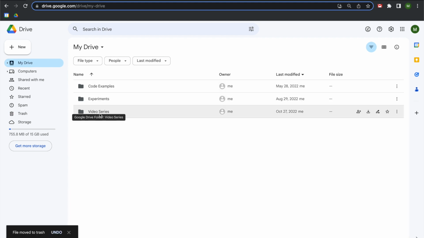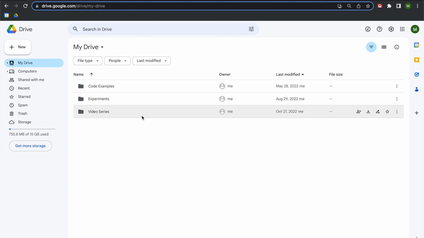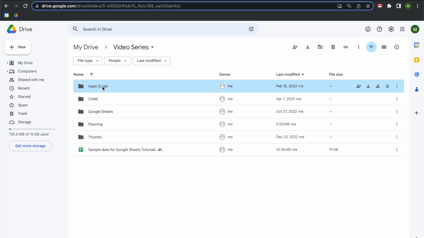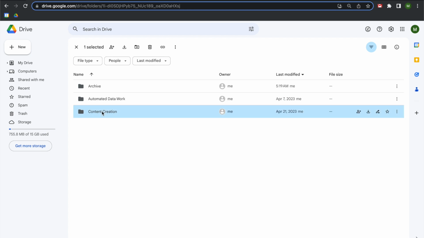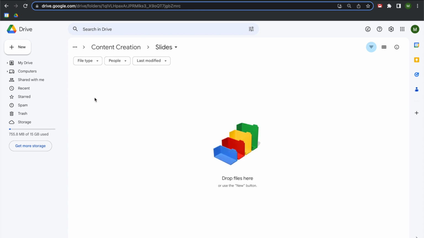I would advise you to create a project folder. You can see that I organize my drive based upon areas so that I know where to find my files. I'm going to go into my video series folder. I'm going to go into my Apps Script folder. I'm going to go into my content creation folder. And then I'm going to go into my slides drive. And you can see I don't have any files in here.